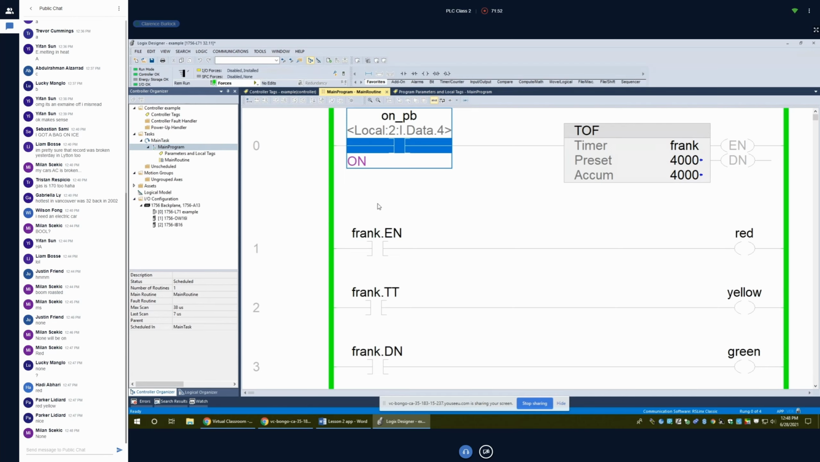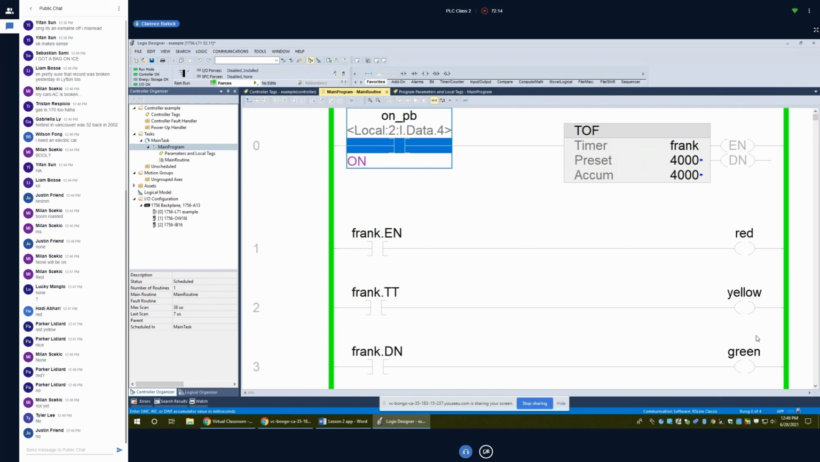How about the red light? If I make this true, is this function block enabled? Yes, it is. So the red light will be on. Will the timer be timing? It's an off delay timer. Will the timer be timing? No. So the yellow light will be off. And the done bit can be thought of as like the contacts associated with the off delay timer. So this done bit will be true.